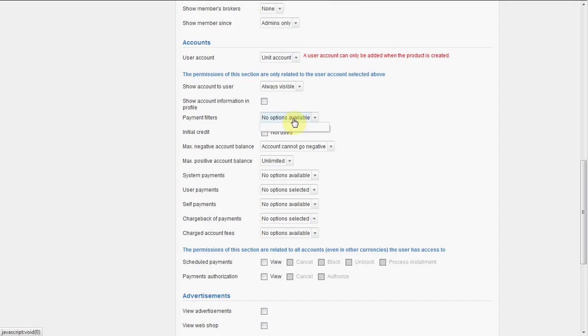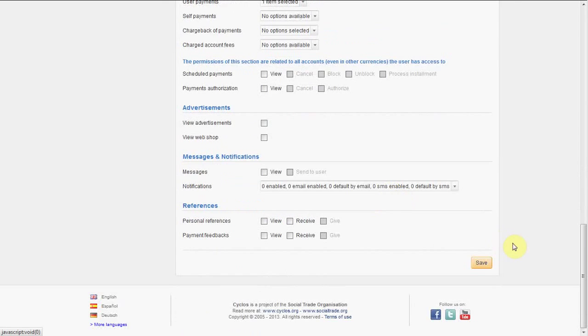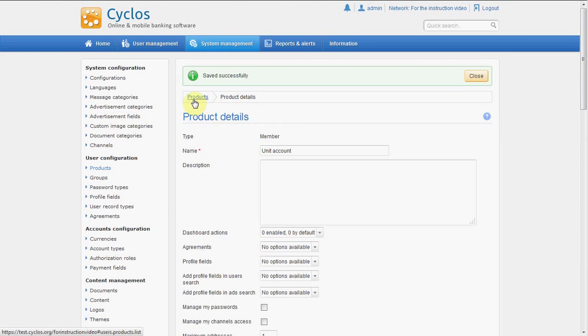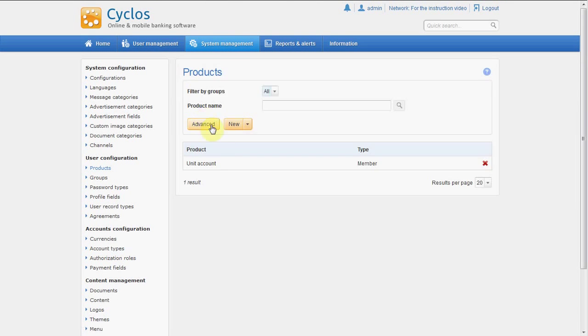Okay, the payment filters. There are no payment filters yet. Initial credit we won't use. The account cannot go negative, and it can go unlimited positive. The users cannot pay anything to the system, but they can make one trade transfer as a user payment. So user payments are payments to other users. Okay, well, that's all we have to select here, and we save it. And now this product gives people a unit account.